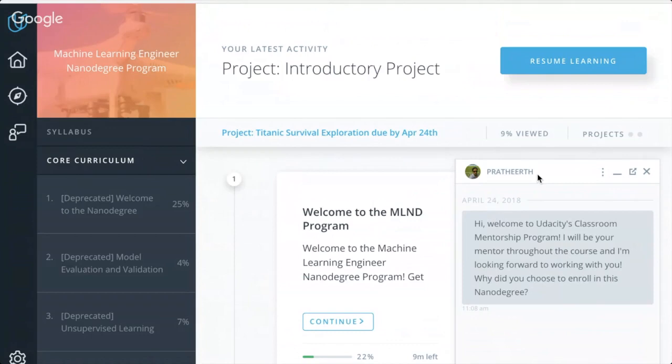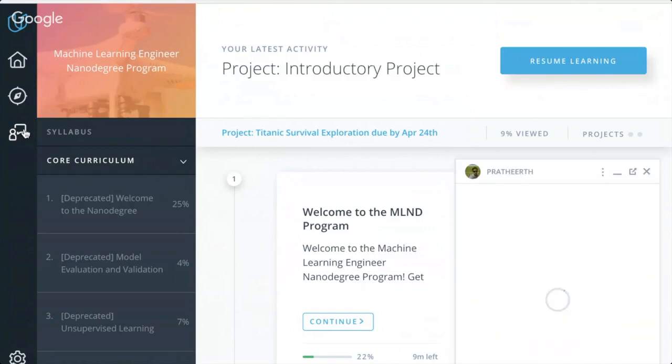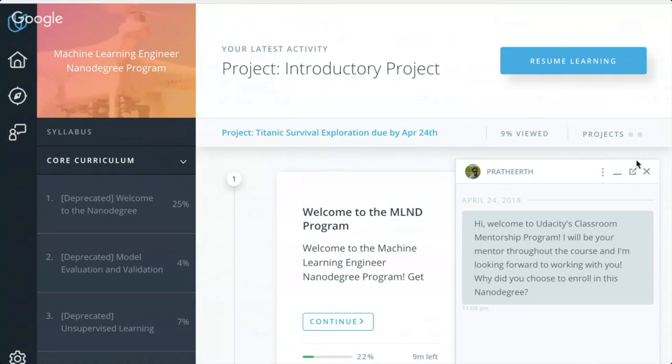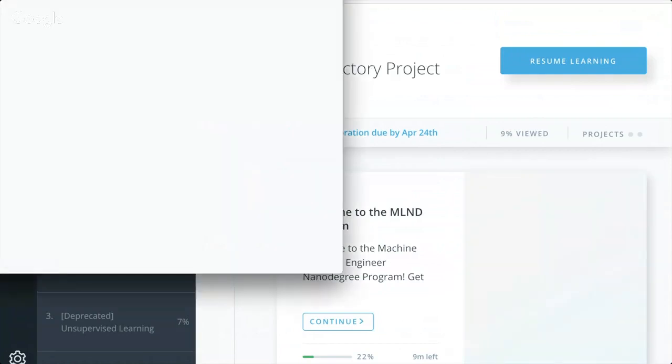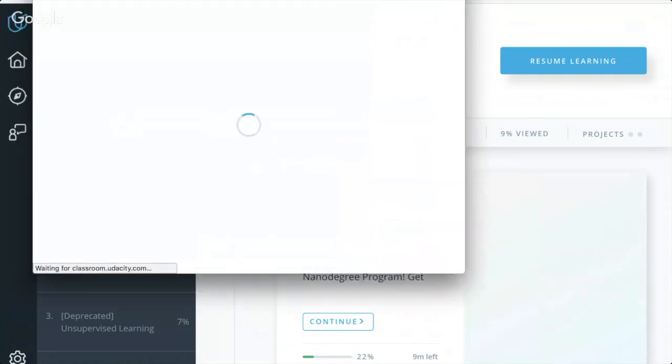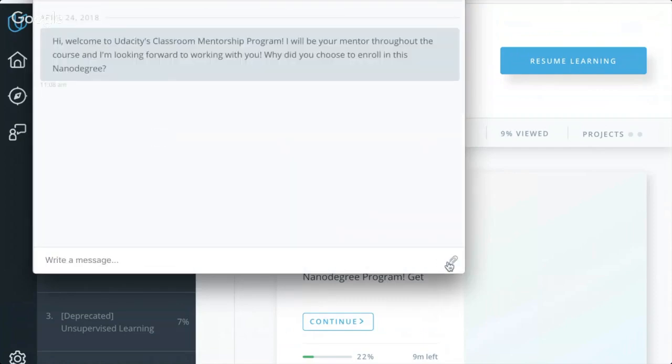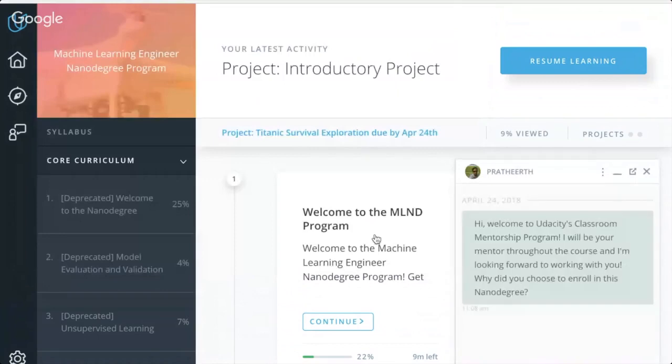So you can find your mentor in this chat window at any time. You can also illuminate the entire chat box with the mentorship icon in the left-hand nav panel. You can pop out the mentor chat if that is preferred and chat with them here as well. You can attach files if there's something you'd like to share with them, or just send them text and chat with them and ask questions there.